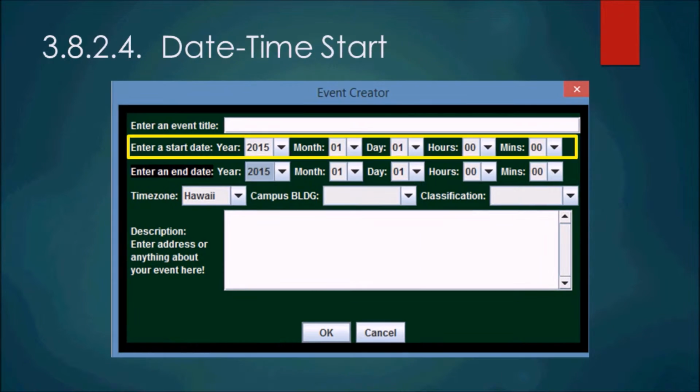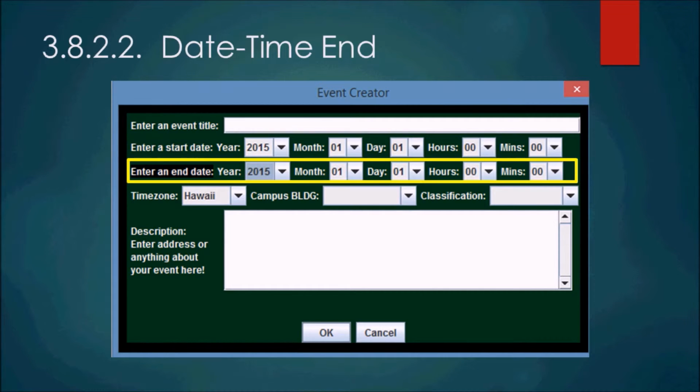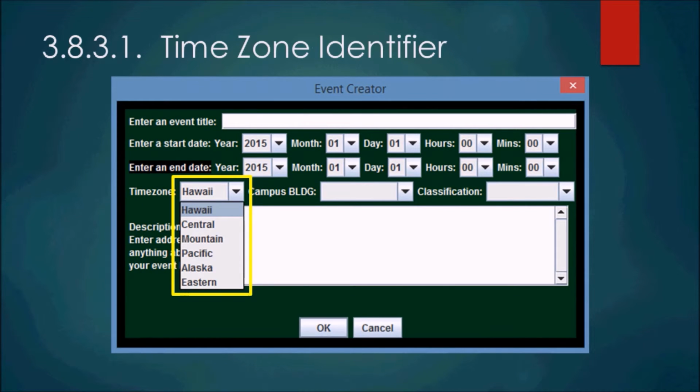The next 2 requirements are date time start and date time end. Users utilize the drop-down menus to pick the dates. The end date will automatically jump to the same date as the start date for convenience. Continuing on, the next requirement is the time zone identifier. This property specifies the text value that uniquely identifies the VTIMEZONE calendar component.